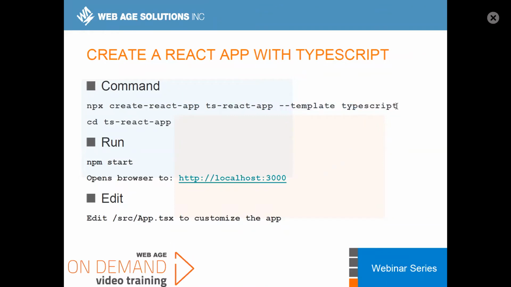So let's give this a try. I'm going to bring up Visual Studio Code.